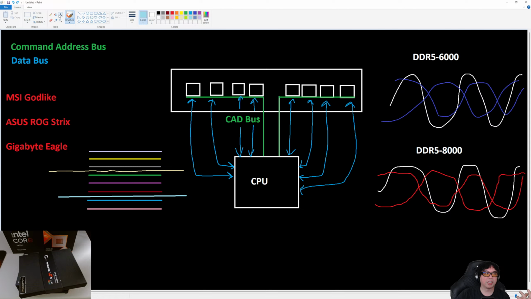Now let's go to the Godlike. The only difference between the Godlike and the Strix is even more layers. The Godlike adds 2 more layers for a total of 10 layers, so it becomes the thickest motherboard of all of them. It is super thick. It is a 10-layer PCB, which means the signal-to-noise ratio on the Godlike is even better than the Strix because you have even more noise isolation. You have more material between the individual wires, as well as between the wires and the outside air surface of the PCB.